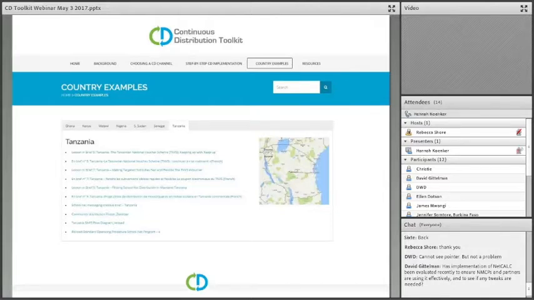We are adding more countries. We also welcome additional materials and examples for those who want to send them along. We're happy to add them into the toolkit and make them a part of these resources. So just as an example, we have a number of documents related to Tanzania.